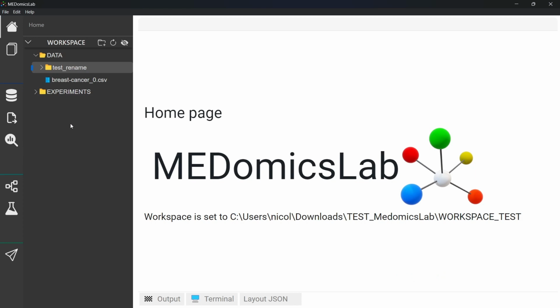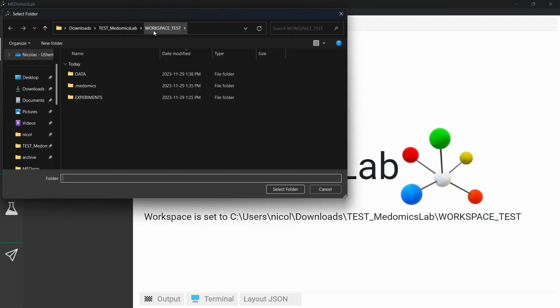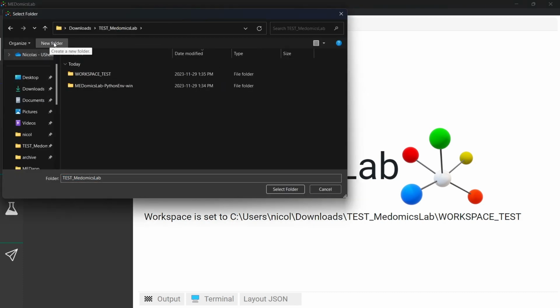So, it's time for what? Well, it's time for change. We became weirdly attached to our workspace. That's why we'll click on the Explorer button of the icon sidebar, and then on the button Change Workspace. We then create a new folder that we name Second Workspace. That will be our new workspace.